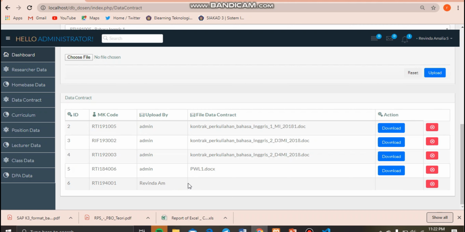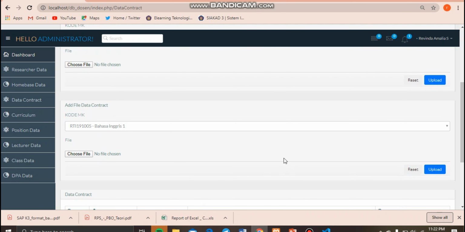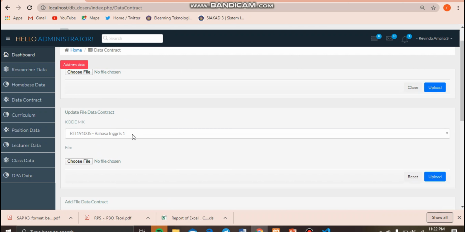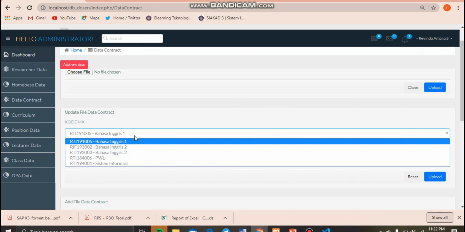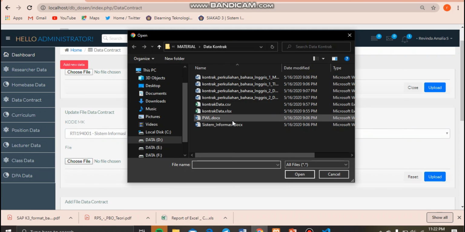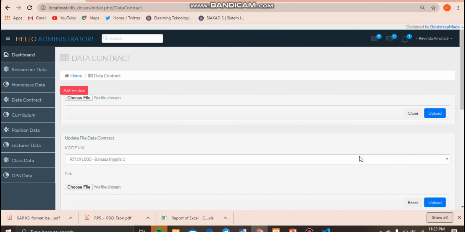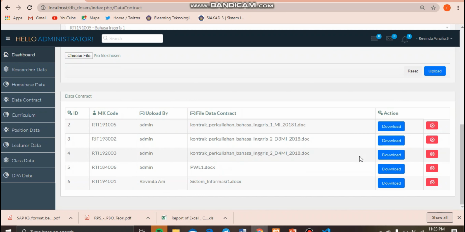After that, we can update the data. To update here, we can update the contract data. First, we choose the MK code and choose the file, and click upload. Then the data will appear and be updated like this. Then we can also download the file in here.